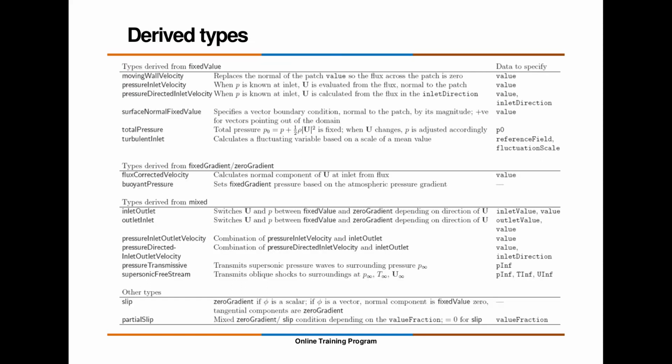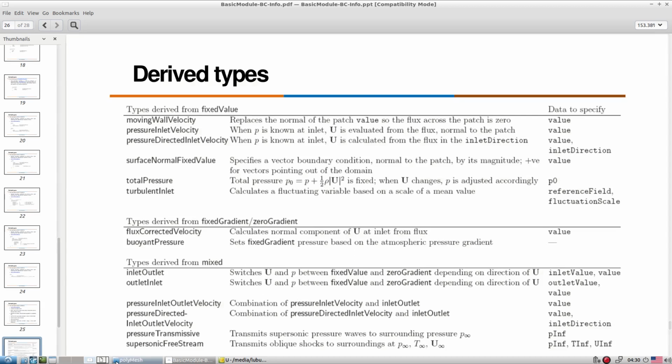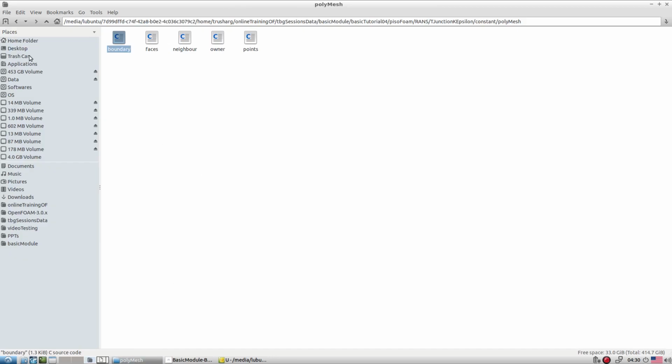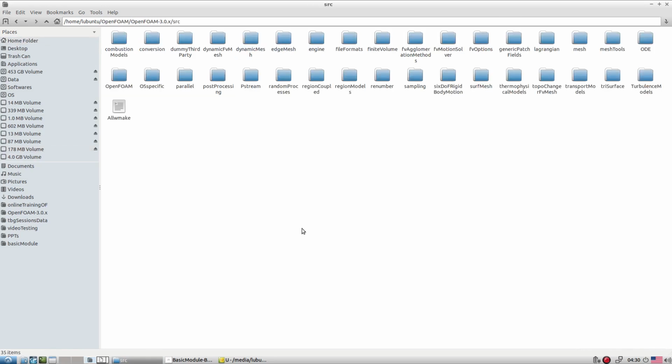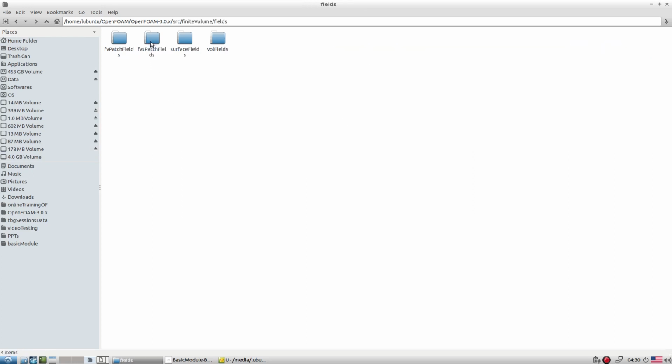I gave you a very quick idea about what different conditions are available, but let's explore where exactly it is located, and if we go towards its actual location, you come to know various options as well. Let's say we want to explore exactly where this particular condition is available. For that we go towards the area where we installed our OpenFOAM. So OpenFOAM 3.0, src. In src go towards finiteVolume. Inside finiteVolume there is fields. Inside fields we have fvPatchFields.